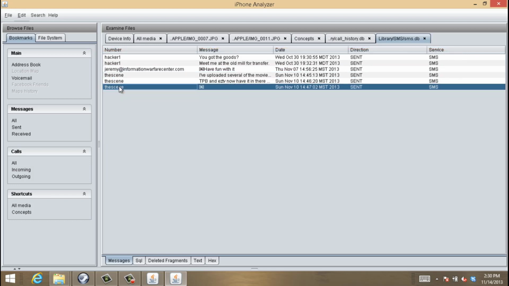So you can see several different suspects. On that last one, there was no message, it was a draft.